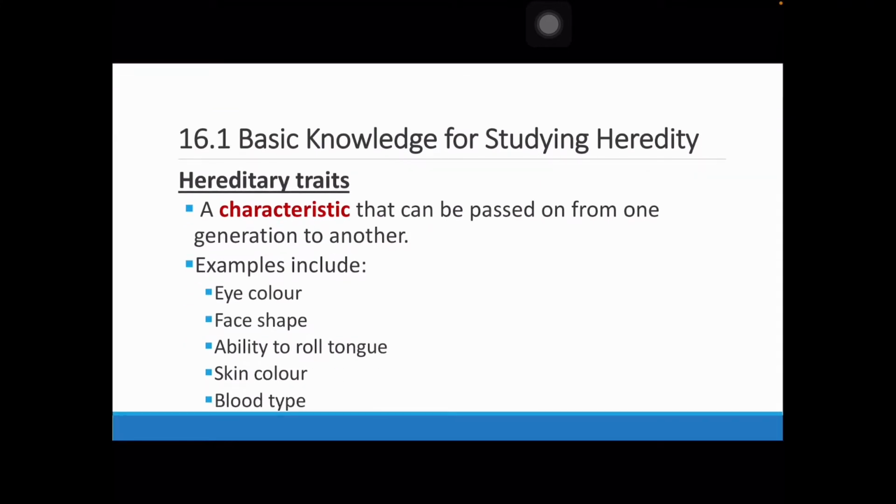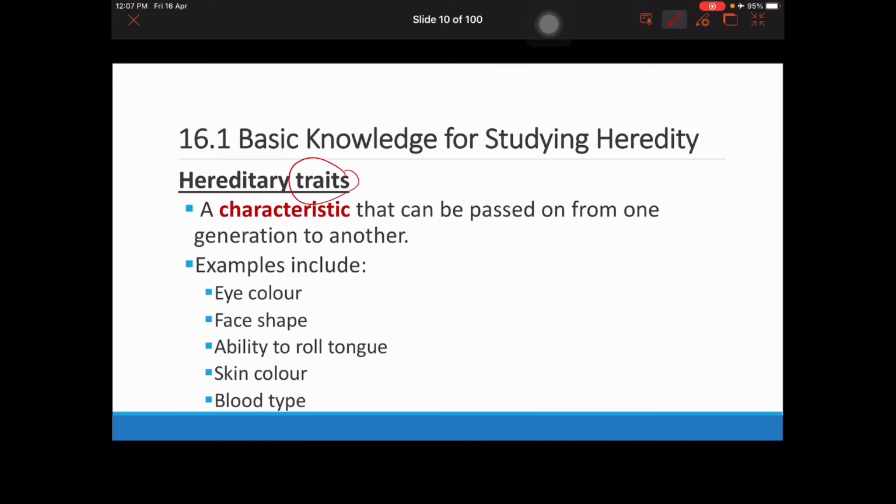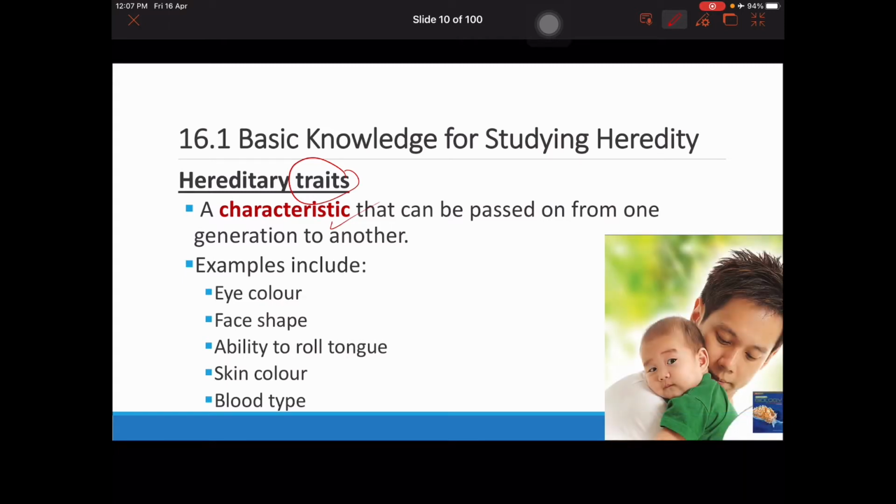The term hereditary traits. A trait, by definition, refers to something that can be passed down. It's a characteristic of a person or of an organism. It can be your face shape, eye color, ability to roll the tongue, the type of hair that you have, whether curly or straight, hair color, skin color, blood type, etc. These things that can be passed down are what we call traits. We're interested in all these things.